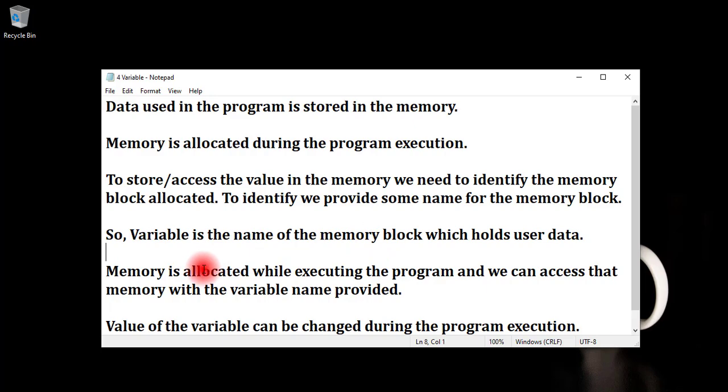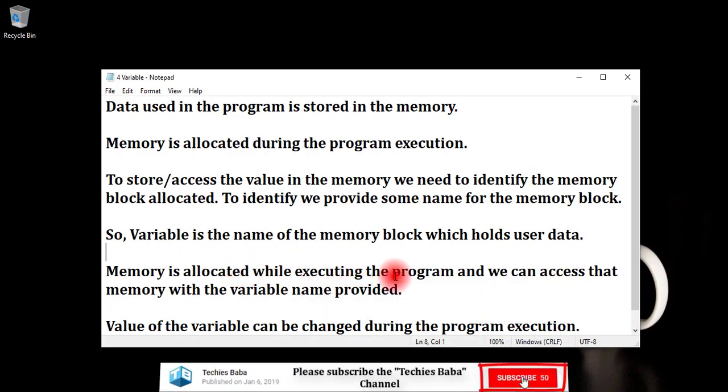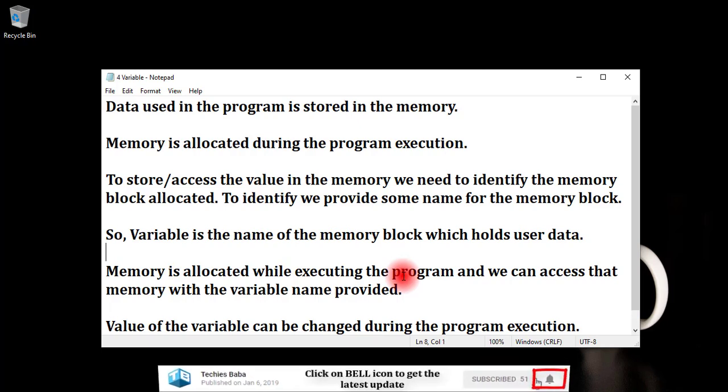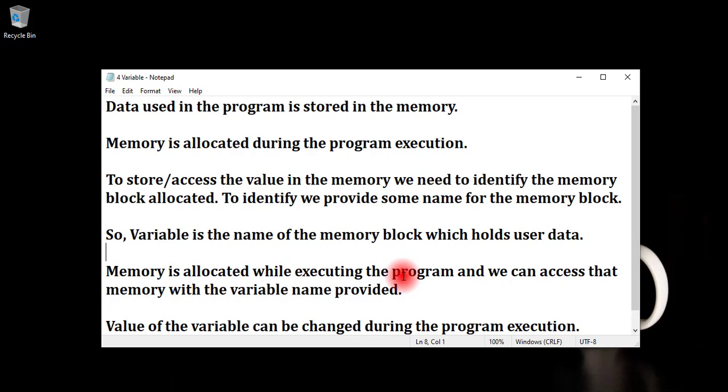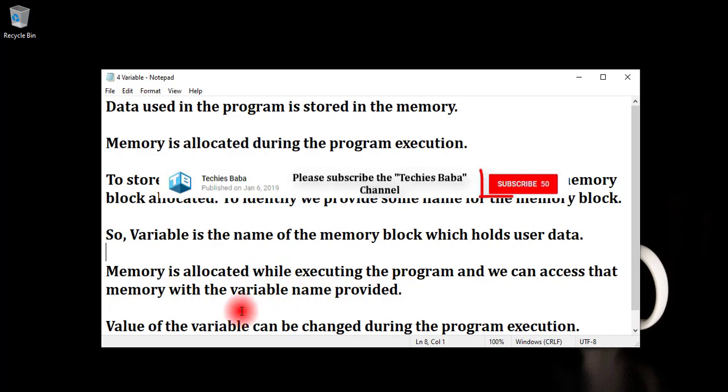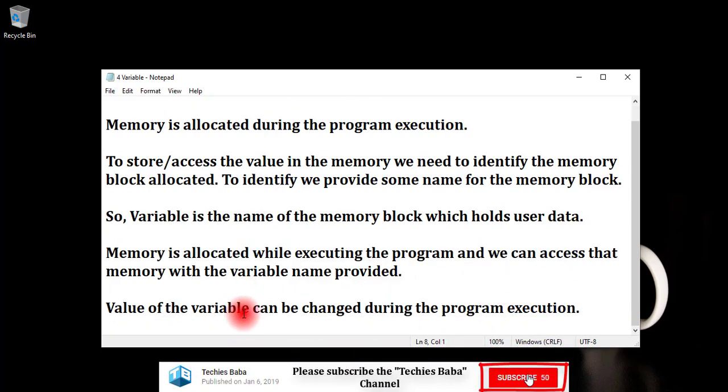Now, the memory is always allocated while executing the program. It's not that when you write the code, the memory is allocated, or when you compile the code, the memory is allocated. The memory will always be allocated during program execution, and you can identify that memory with the name provided, that is, the variable name. When you have a value inside the variable, you can change this value a number of times during the execution of the program.